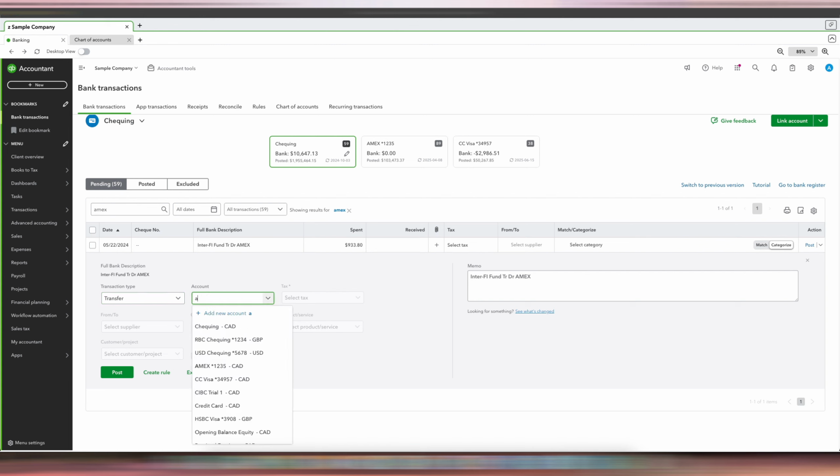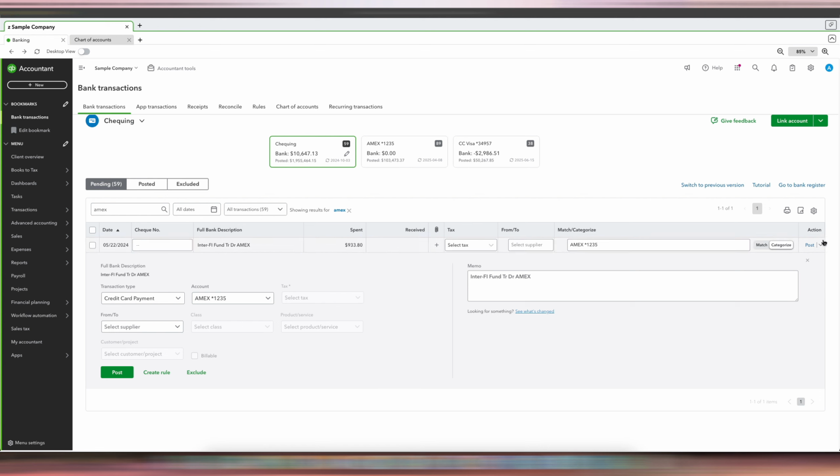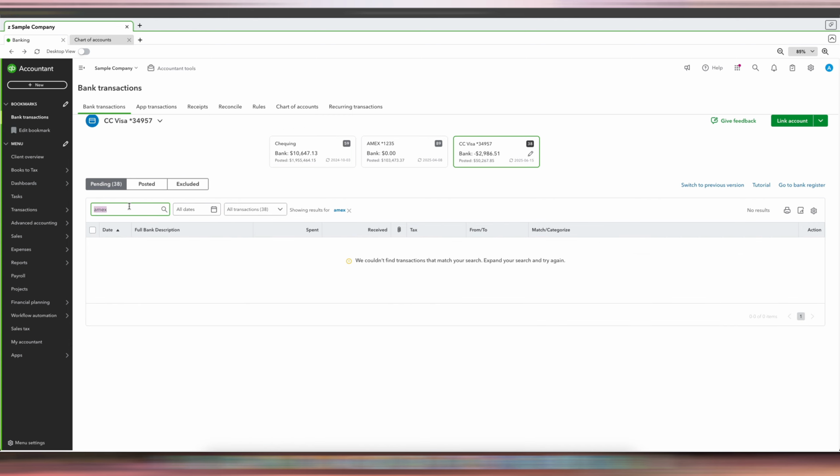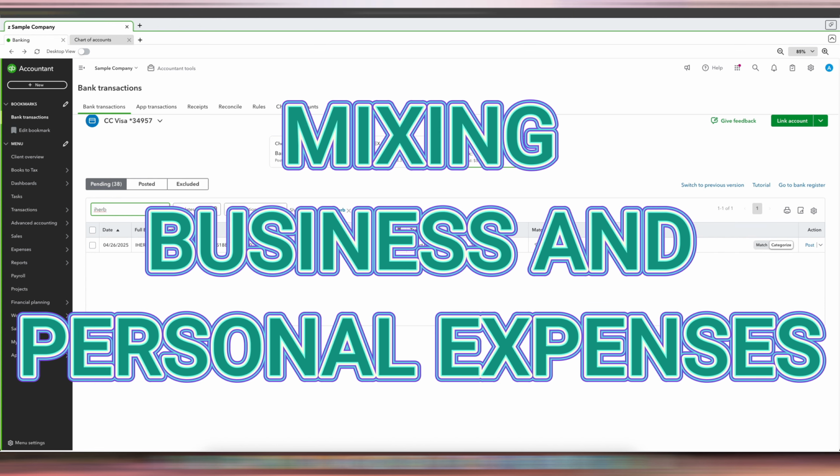The way that you need to categorize a credit card payment is either through a transfer, and then you select the Amex credit card, or you click credit card payment and you select your credit card here, which happens to be the Amex, and then that would be it. Do not put credit card payments as expenses. They are not expenses.